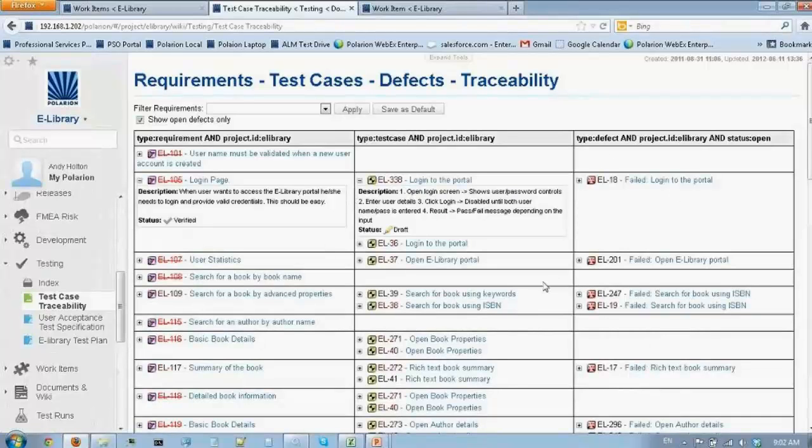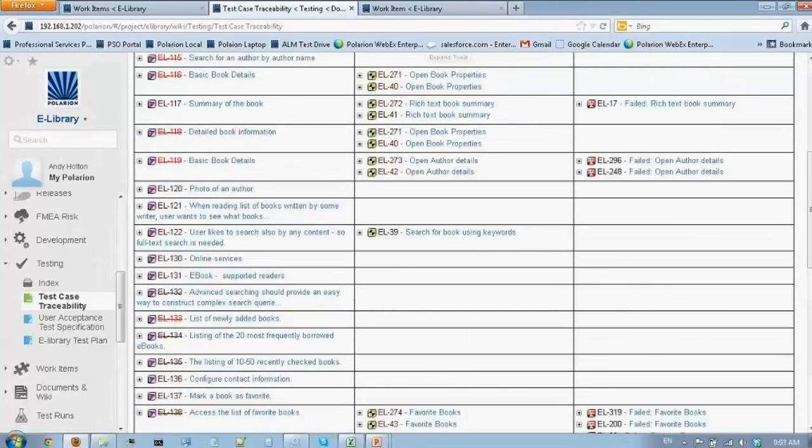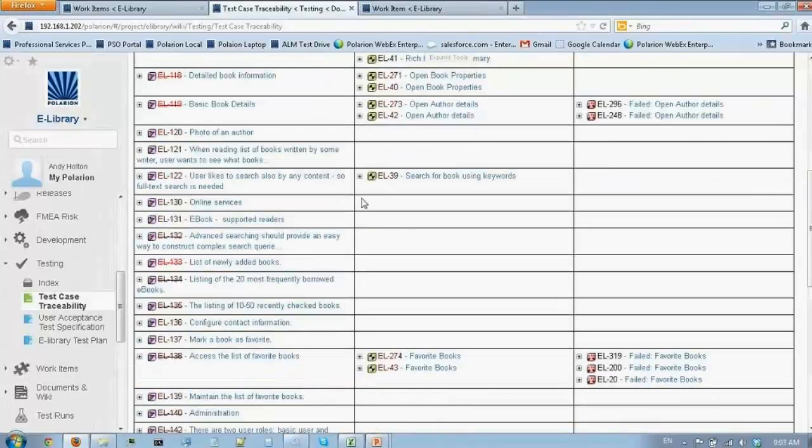And on the far right, we have all the defects that have been created by the test cases in the middle. And what a view like this allows you to see easily is not only what defects still exist, and right now we are showing only the open defects, but also what requirements do not have a verified test case. So it's easy to see at a glance that EL 133, even though this requirement is at its end of its life cycle, there is no verified test case for this. So a QA engineer who comes to this page can see, oh, well, EL 133, we need to create a verified test case for this. It's very easy to see at a glance.